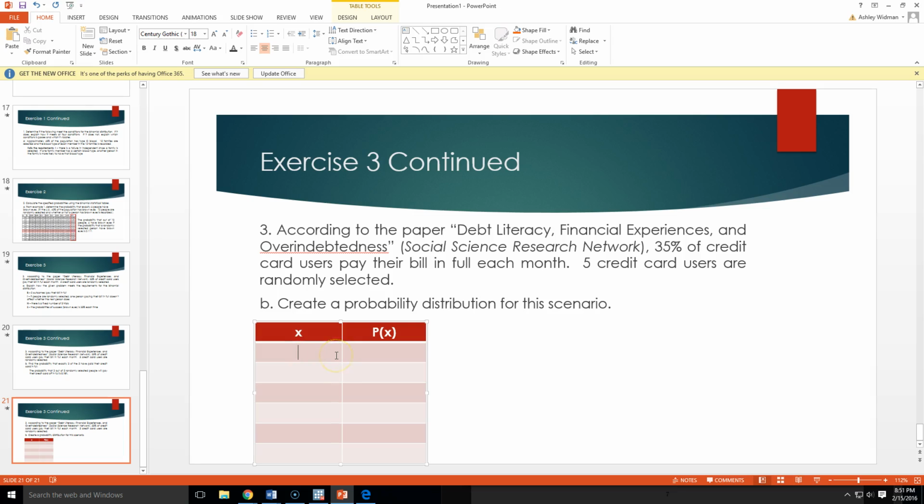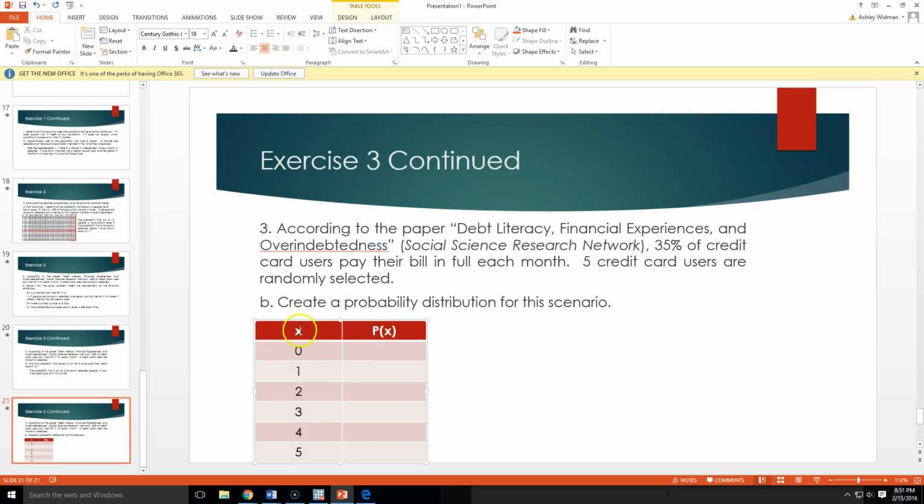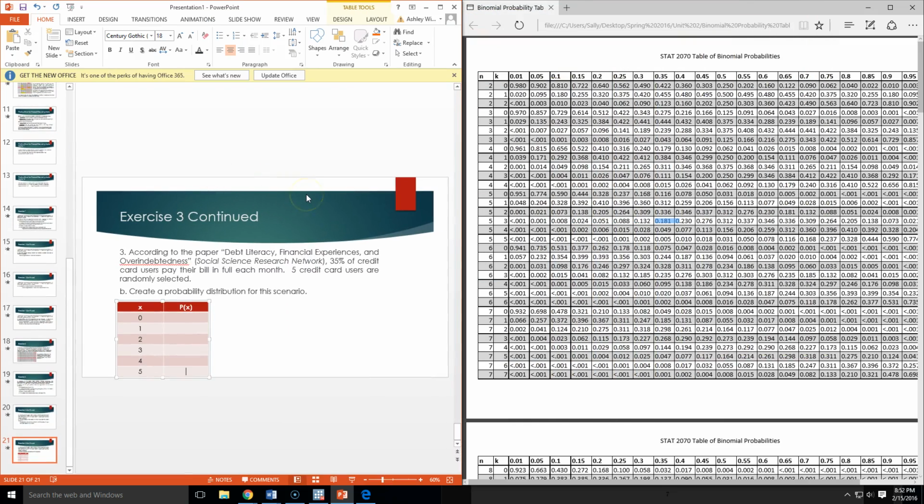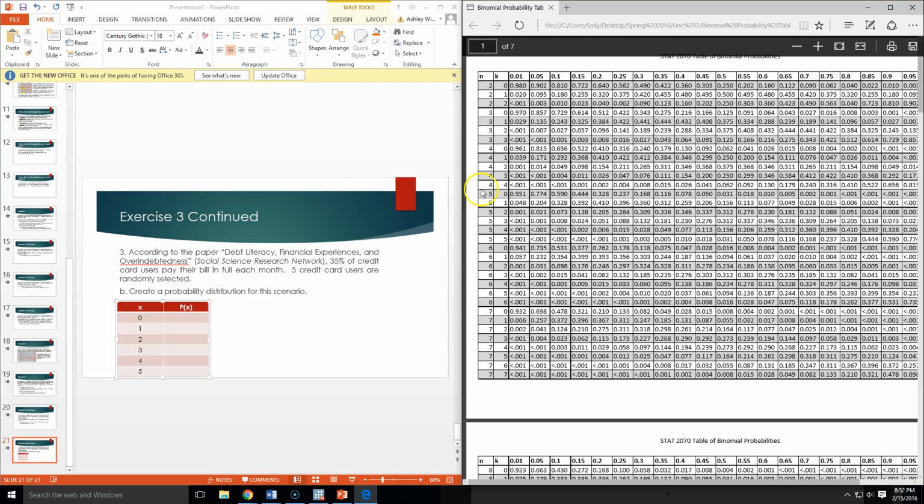So our options are 0 people can pay their credit card bill. 1 person can. 2 can pay their bill in full. 3, 4, or 5. So these are all of our possible outcomes for this scenario. Now we need to find individually the probability that none of those people pay off their bill in full, 1, 2, 3, 4, or 5. So I would probably use the table.